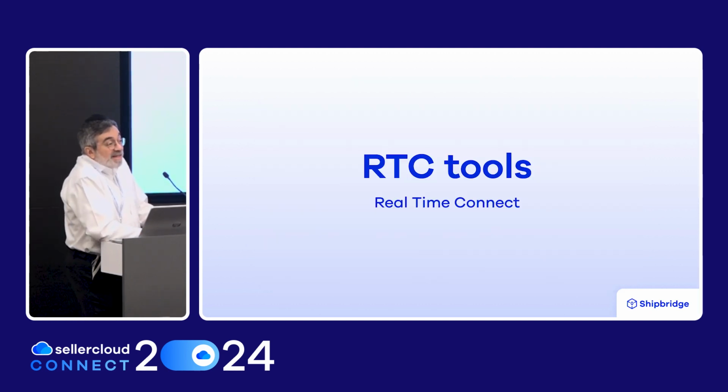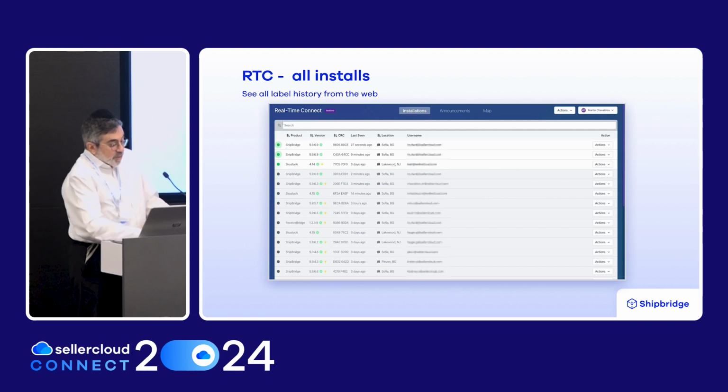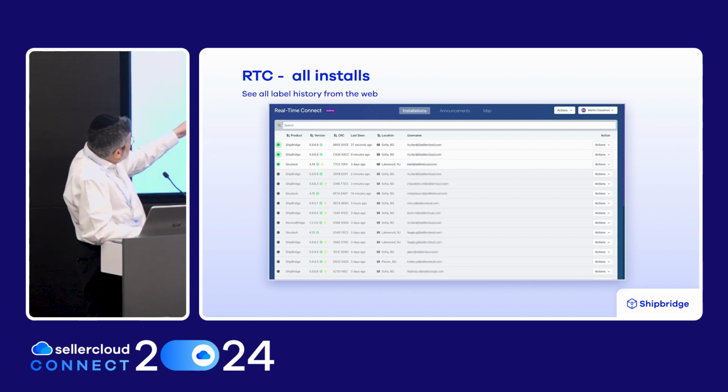RTC, Real-Time Connect, is the engine that runs behind Shipbridge and our other applications, and we have a user interface now that allows you to take advantage of this Real-Time Connect and use it for various things like we're going to show in the next couple of slides. So you can see all your organization's installs. You can see every single installation and various features about it.